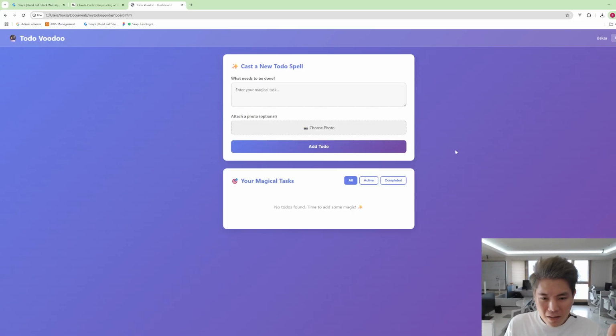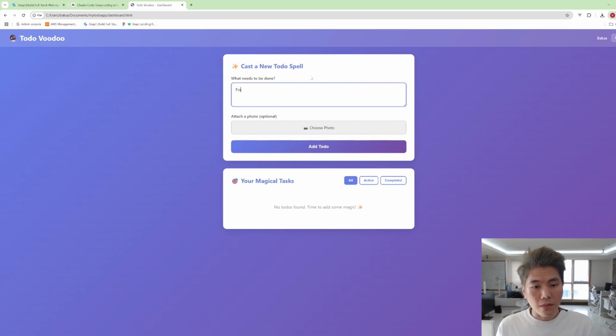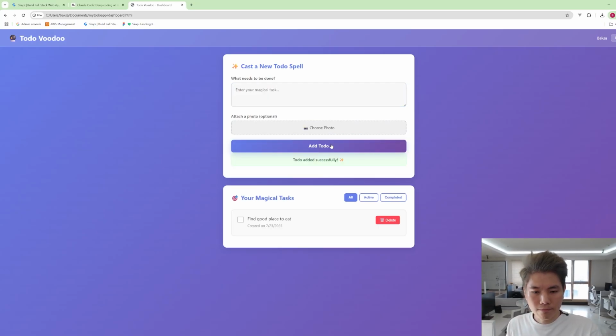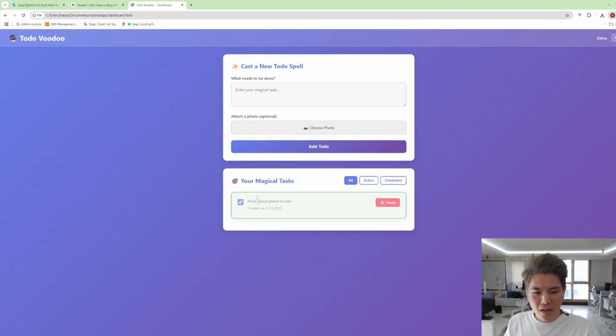Okay, awesome. So yeah, just a single prompt and it just built me this whole cool new sleek looking to-do app. And my magical task. Okay, maybe Claude Code got too excited but it doesn't matter. So what needs to be done? Find a good place to eat. And let me just add a to-do. All right, looks great. I could tick the box if I completed my task.